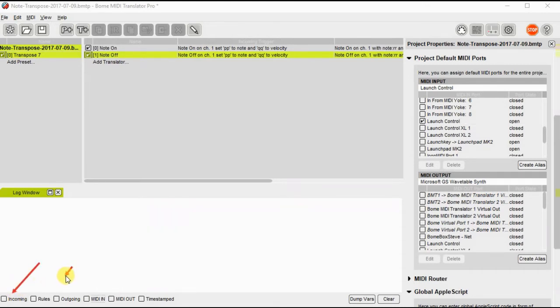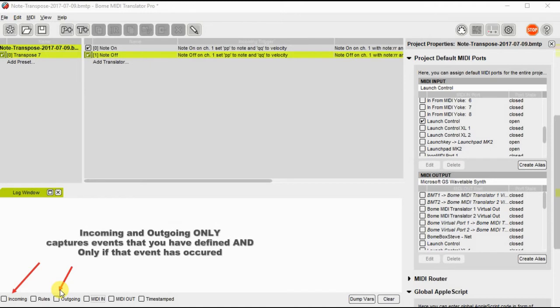Incoming and outgoing is a little bit different than MIDI In and MIDI Out. It will only capture events that a given translator that is enabled is set up to capture. So it will not capture any MIDI events that a translator hasn't been set up for. In addition, incoming and outgoing events also include non-MIDI events such as keystrokes, mouse movements, etc.